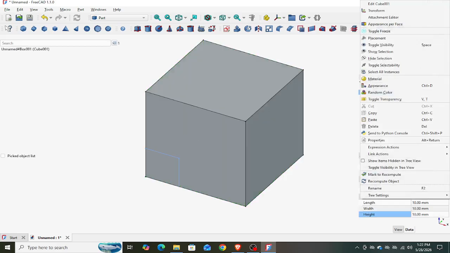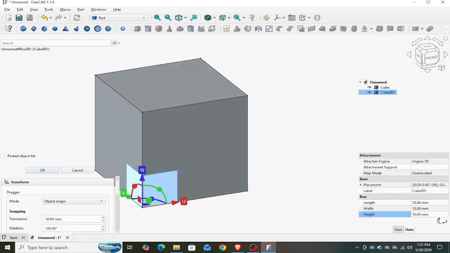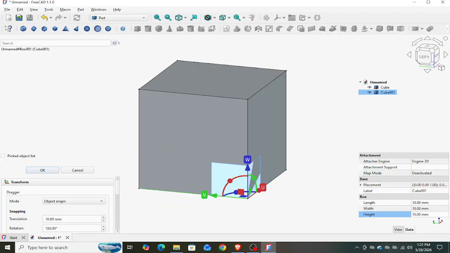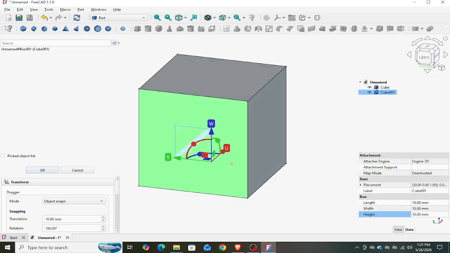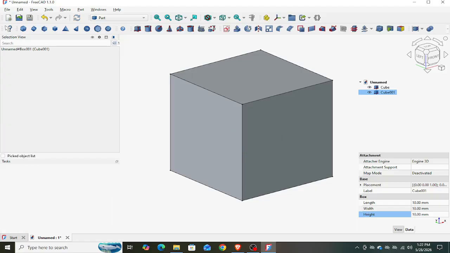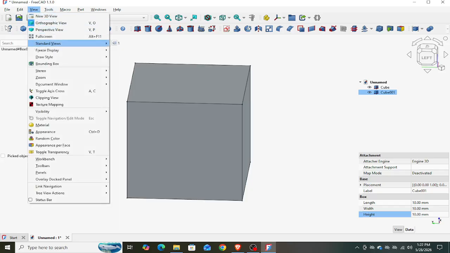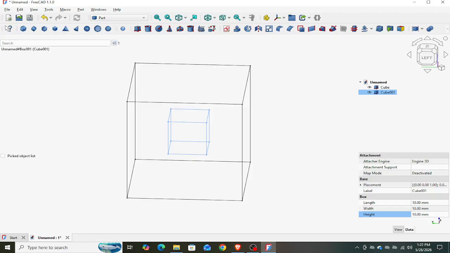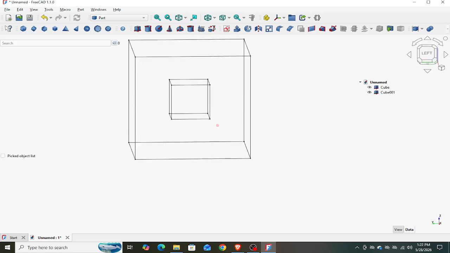Now I'm going to take our smaller cube and transform it. We have our translation increment set to 10 millimeters. We're going to move it over, up, and in one increment each, so it's centered in the center of the cube. Now we're going to go over to the view and click draw style and wireframe. So you can see the cube is in there, you just can't see it.